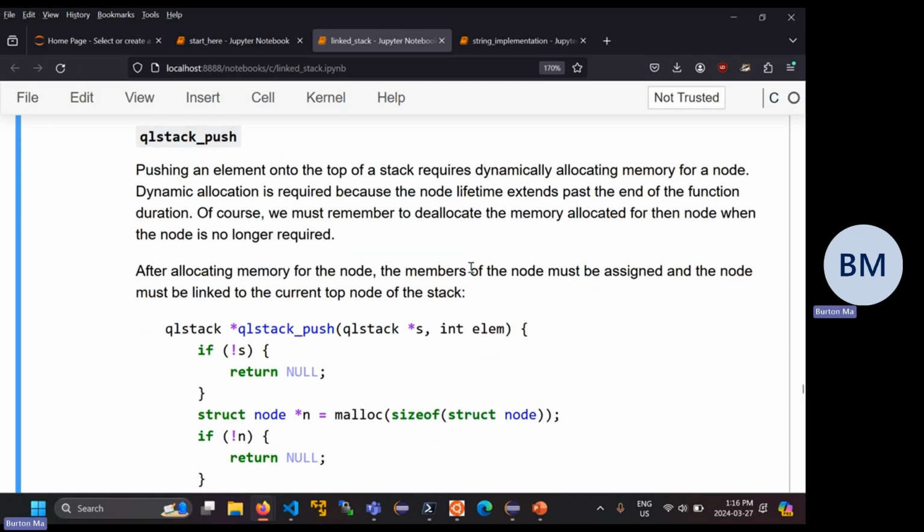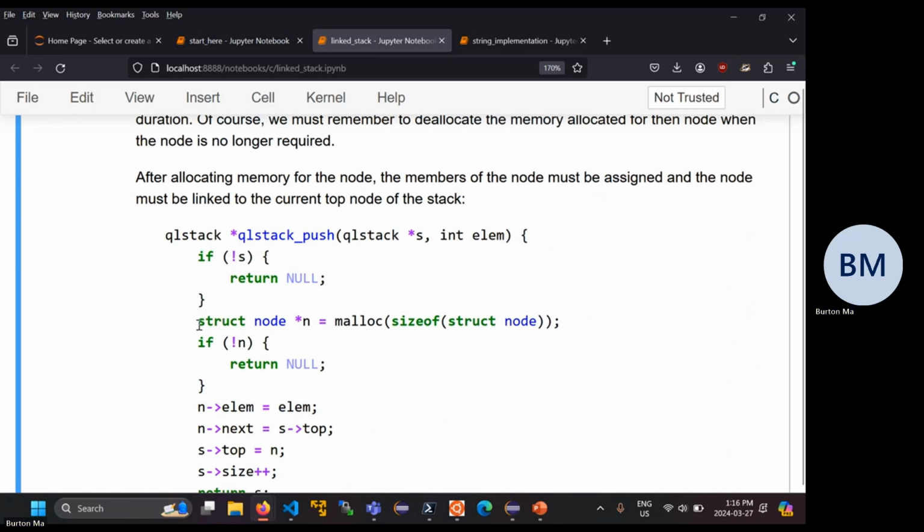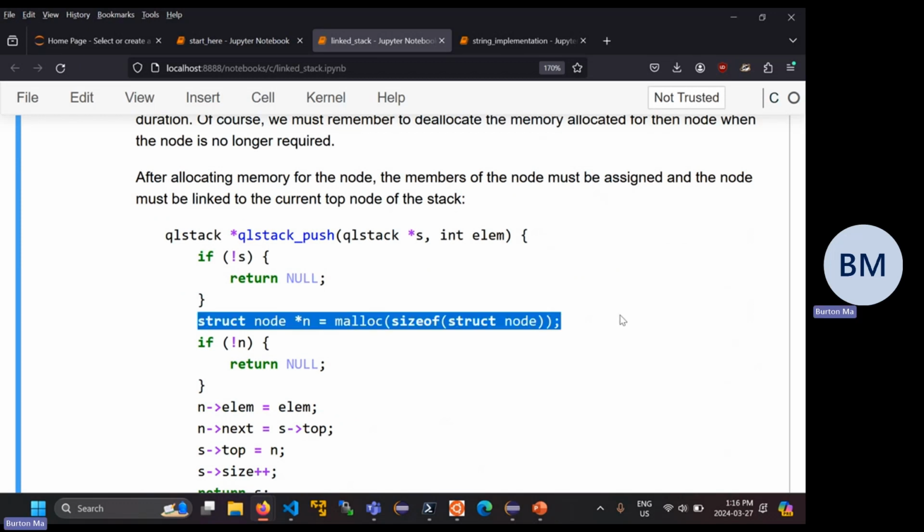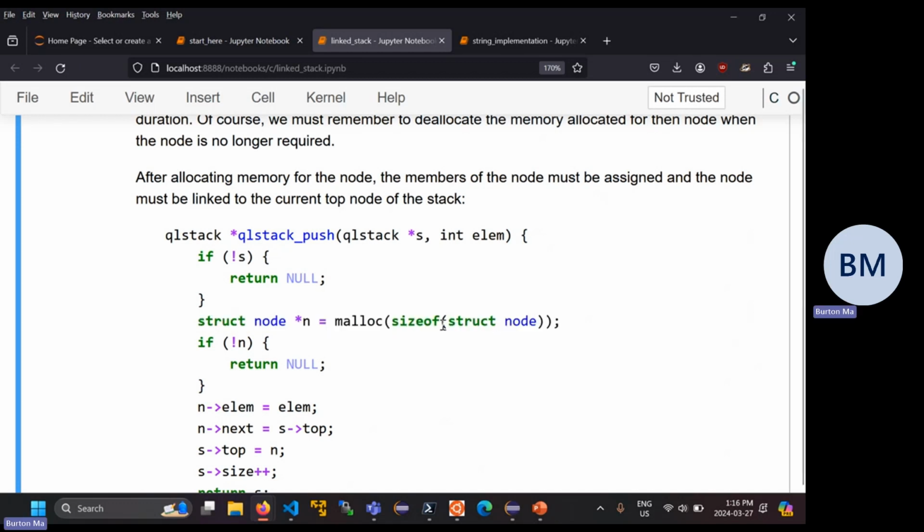Okay, what about push? Guess what? It's exactly the same as in Java. So in Java, you make a new node, right? So what do you do in C? Well, you allocate a new node. So instead of writing node n equals new node, you call malloc. How much memory do you need? Well, I need the size of a new node.